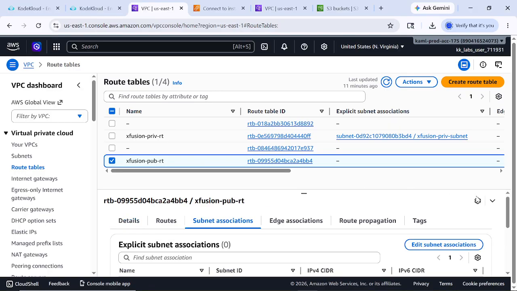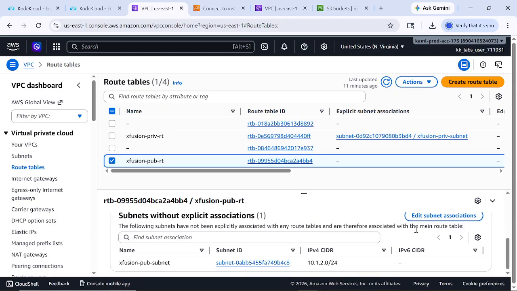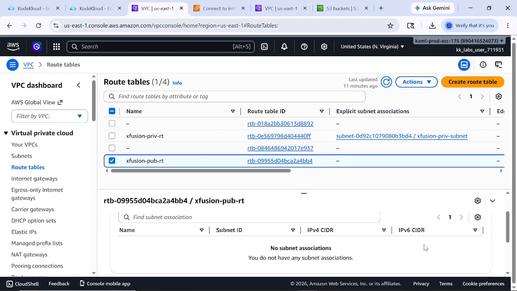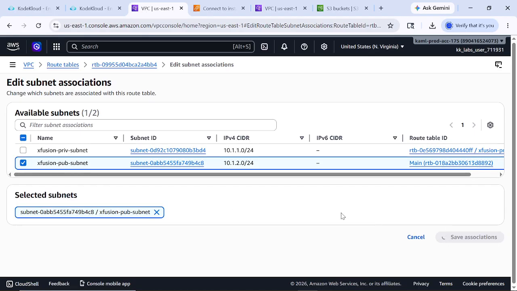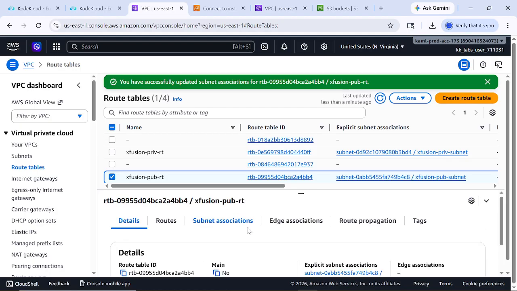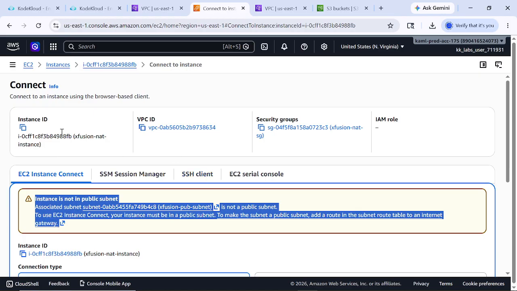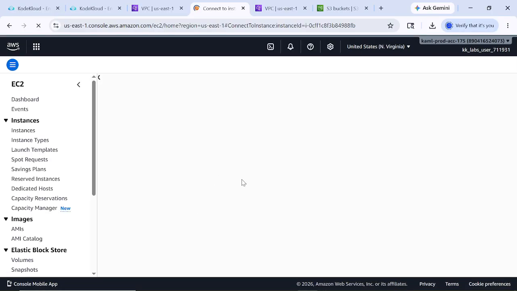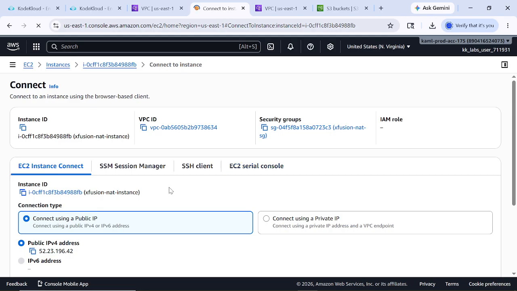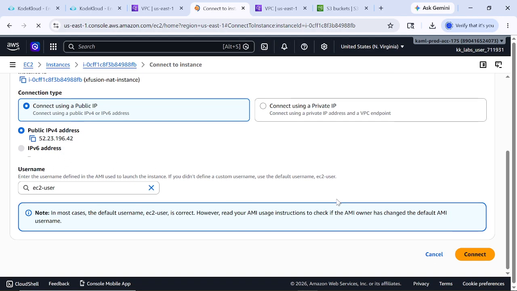Subnet association. All right. We have to click subnet association, public subnet, and we have associated the public subnet. All right. And let me refresh this one. Sometimes we have to troubleshoot. Actually, yeah, the error was gone.